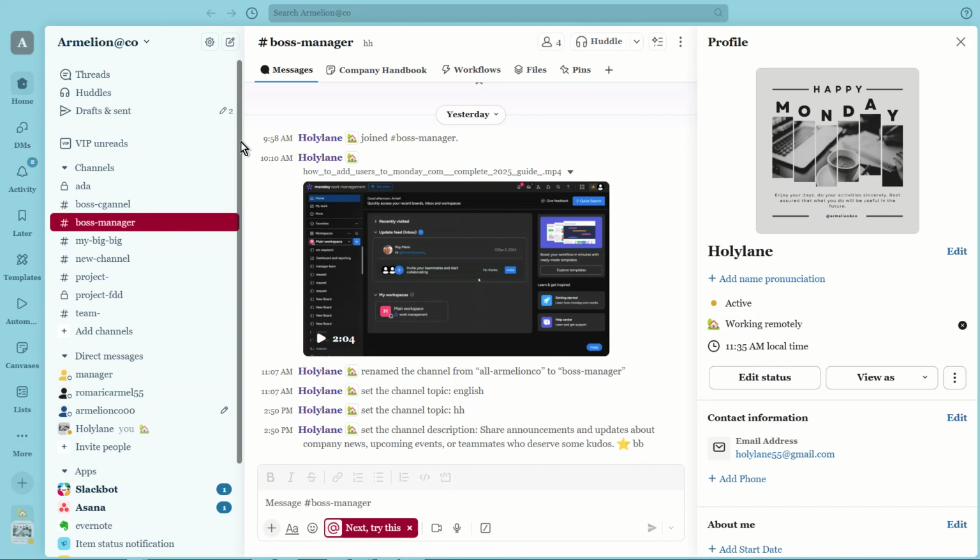Today we're diving right into how to enable and use Slack's conversation export feature. This is your full 2025 guide, so let's get started.